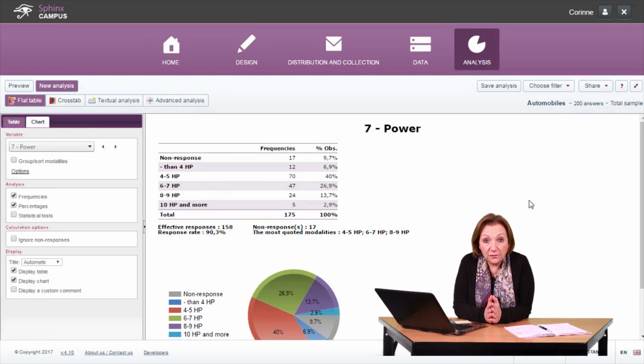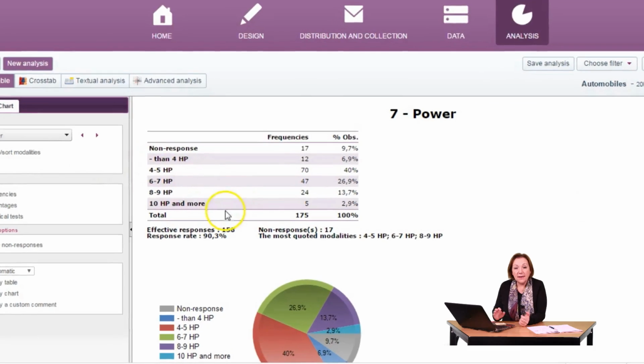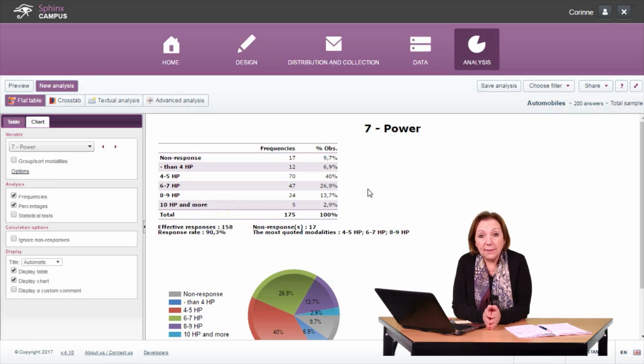Now, this variable in the questionnaire, the question was, what is the horsepower of your car? And there were 1, 2, 3, 4, 5 different types of responses. The first response is less than 4 horsepower. The second one is 4 to 5 horsepower, and so on and so forth, until the fifth response, which was 10 horsepower and more. Now, this type of variable is a qualitative variable.